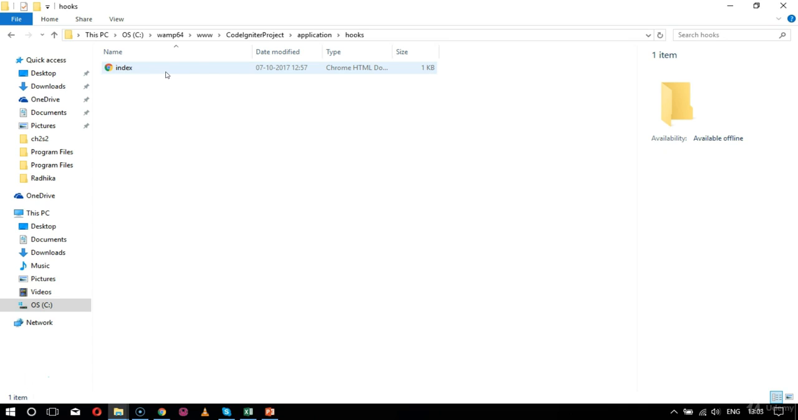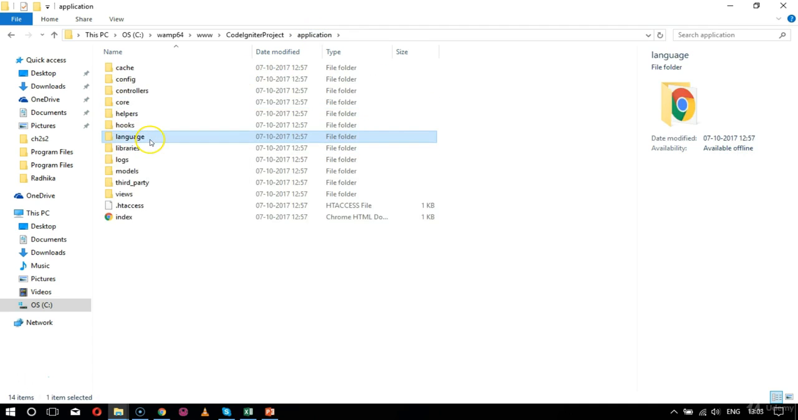and modify the inner workings of the framework without hacking the core files. So hooks, as the name suggests, connect between the pages. If there are any kinds of gaps, then hooks help to fill them. After hooks comes the language folder.